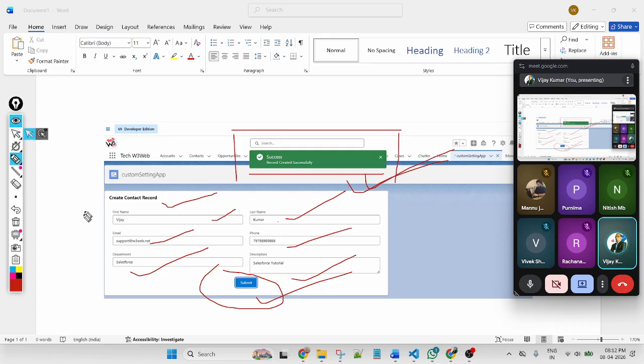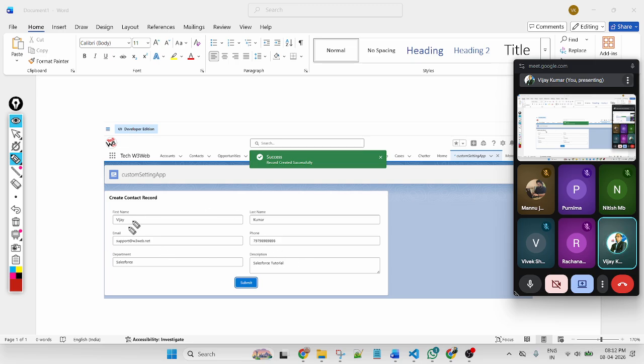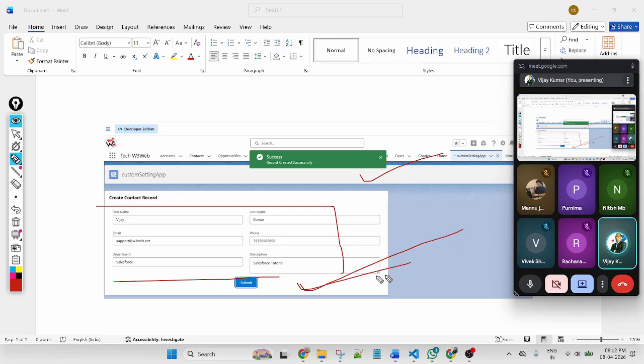So in this class we will learn how to create a form, then how to display a toast message, and the third task is how to insert a record. There are three tasks for beginner level. The first task is how to create a form. Second, how to insert a record in the contact object through the Apex class method, and third, how to display a toast message after inserting a record. So today we'll cover this. Okay, got it?